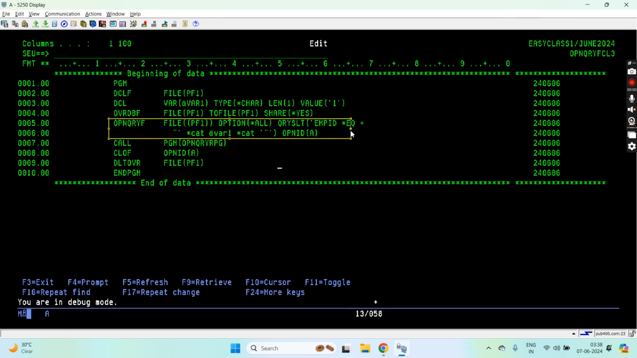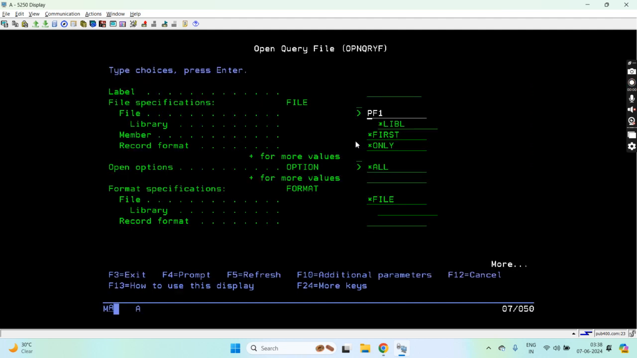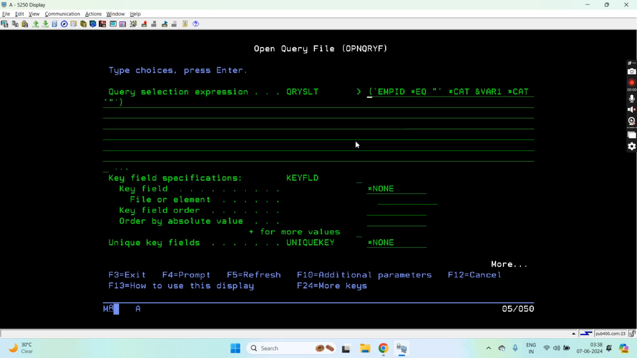Now what I'm doing is executing the Open Query file command to select the file pf1 where query selection is from file 1. I am using a where clause here in the query select. So the where clause is like employee ID equals to, and you can see that the whole expression must be enclosed within the single quote as this, this one and this one and this one.